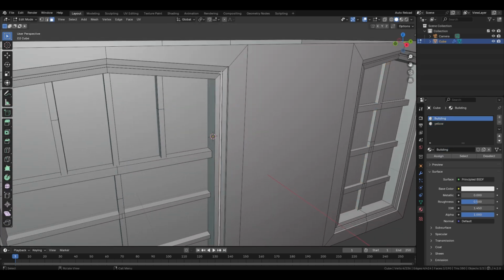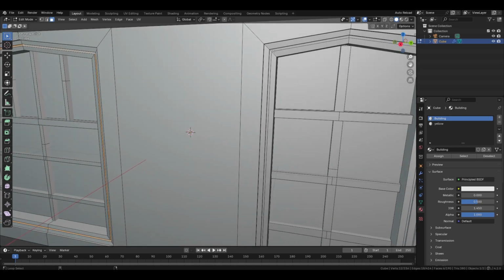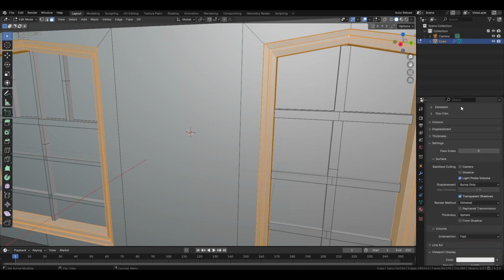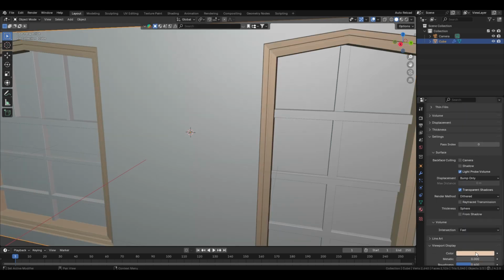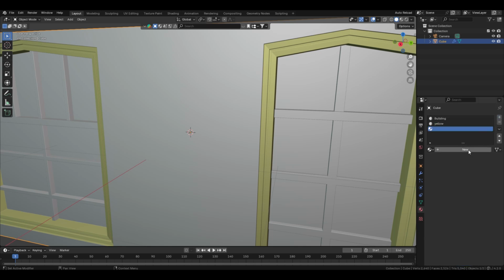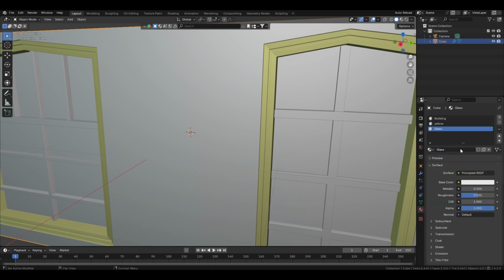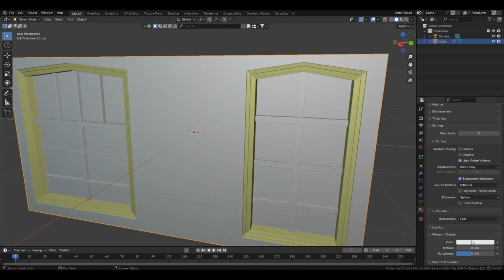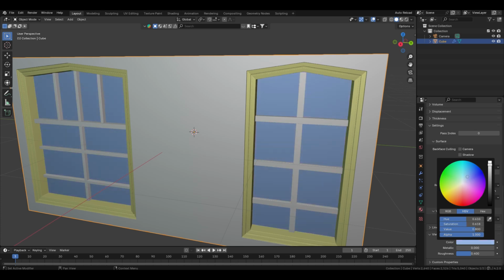Select these faces in both windows. Then press Ctrl plus to extend the selection. Assign them to the material. Change the color to light yellow in the viewport display for these selected faces. Add new material. Rename it glass. Choose the 2 surfaces and apply this material to them. Change the color to blue for the window in the viewport.